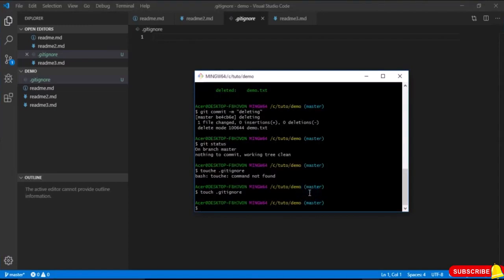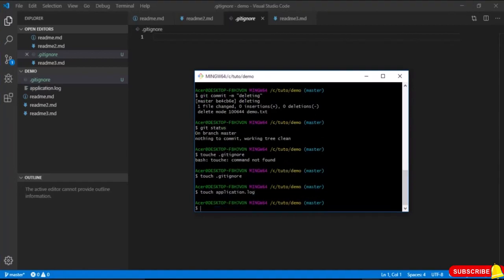So let's create another file, application.log, and another one, configuration.log or config.log.